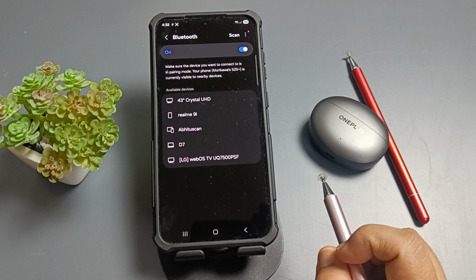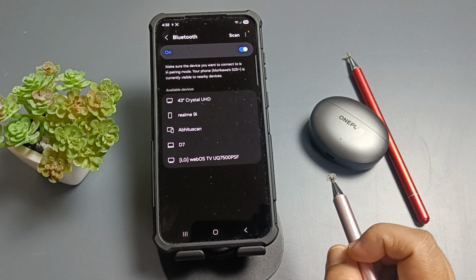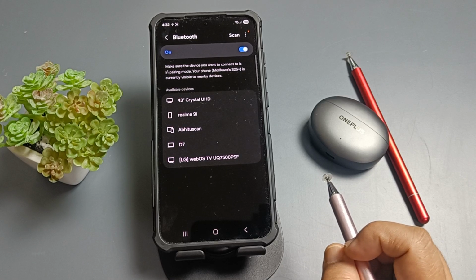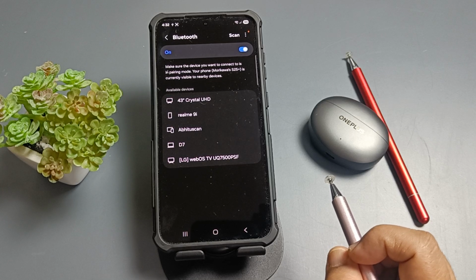Actually, Bluetooth issues like pairing failure or audio lag are common Bluetooth issues. These simple settings can quickly fix the Bluetooth problems on this device.